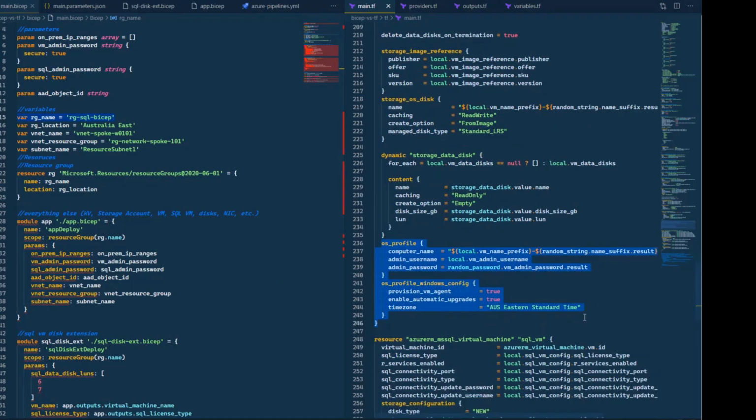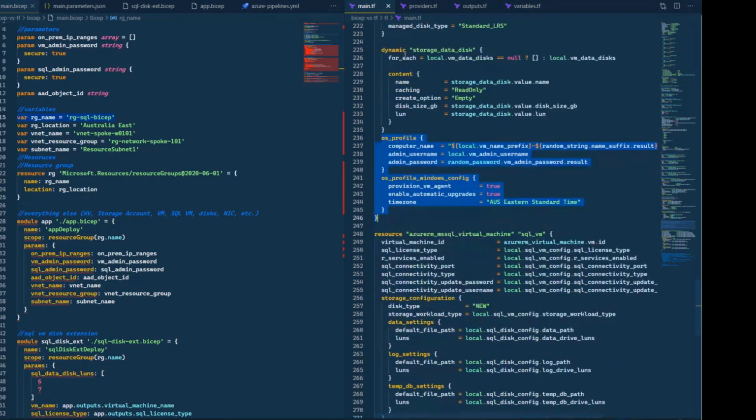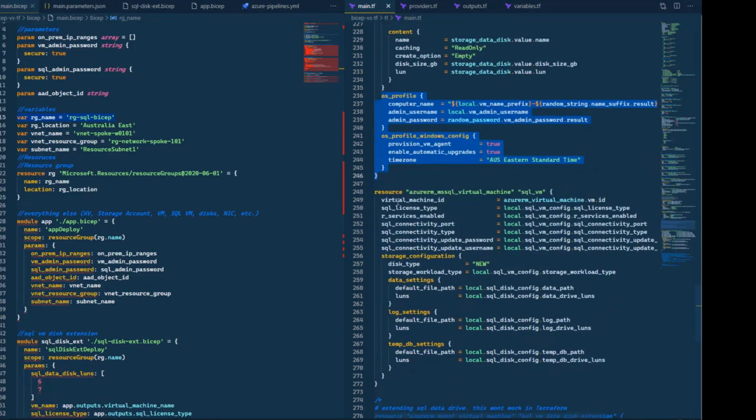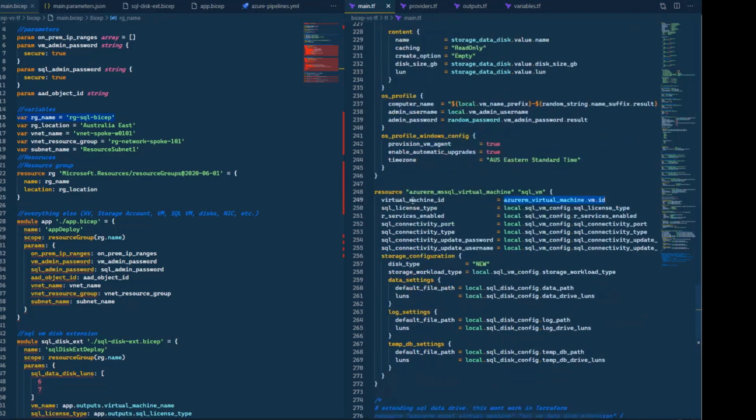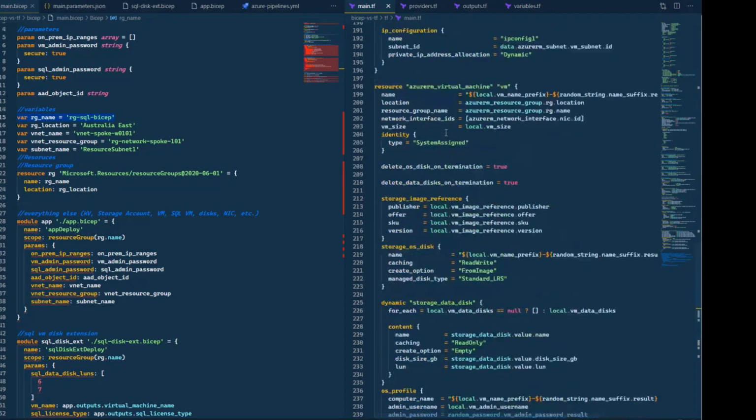So defining the OS profile, and then I'll create the Windows VM. After the Windows VM is created, I'll create the SQL VM. As you can see, because I'm passing the virtual machine ID as the output of the Windows VM block, right? So Terraform will automatically create a dependency for this, so it knows that this SQL VM will not be deployed before the Windows VM, right?